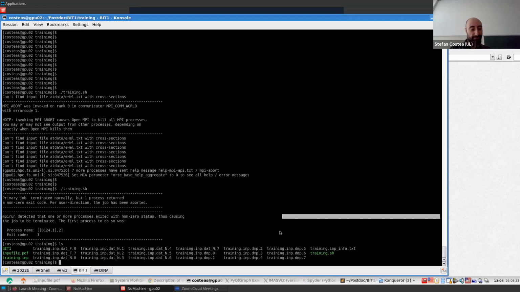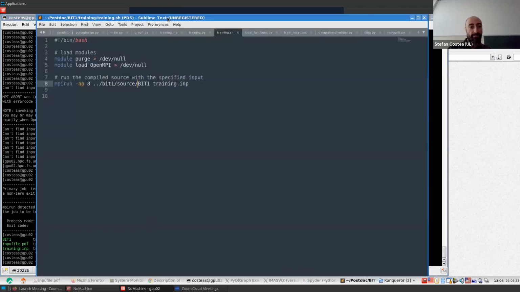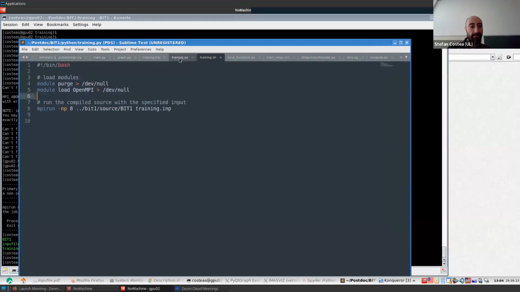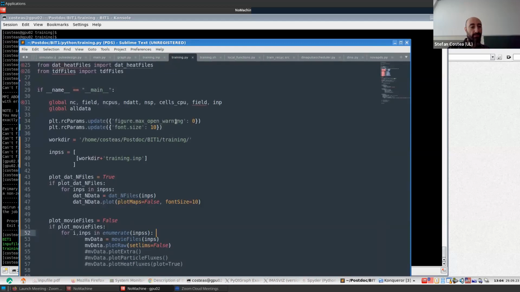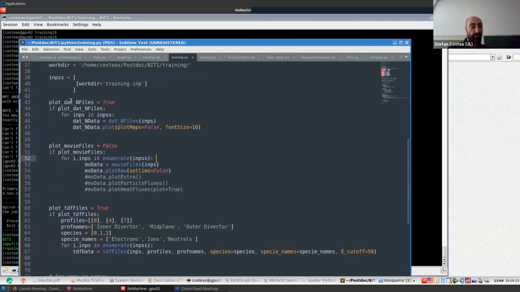If I look here, what I see, dump files, of course, and these .n files. Now I want to see these .n files. I have a script which I prepared. This I will upload to the bit1 repository so everybody can use them. It's called training.py, yeah? So what it does, it calls this. So I want to plot these .n files. So this I put to false, this I put to false, yeah? And I'm going to run this script.